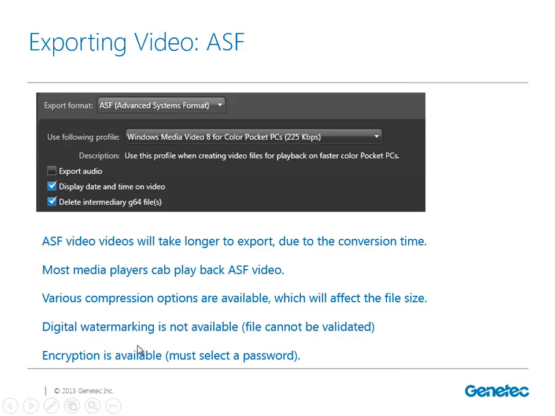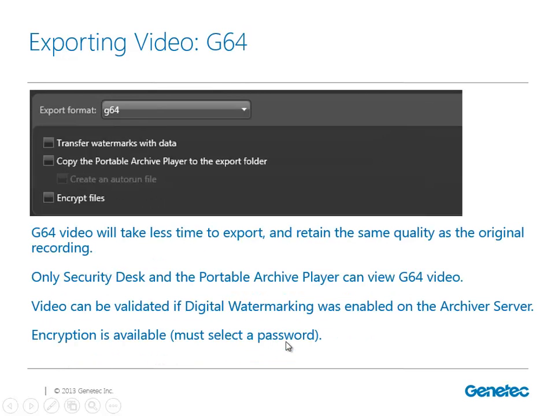The digital watermark is not available compared to the G64 if it is enabled on the archiver. And I can also encrypt the file by adding a password if necessary. Now if I decide to export my video using the G64 format, it's going to take less time, and it will retain the same quality of the original video. So it's recommended for quality's sake to use G64.